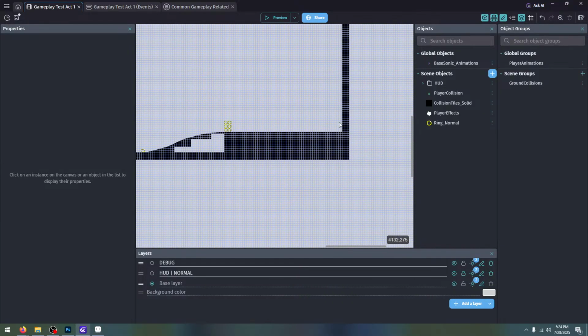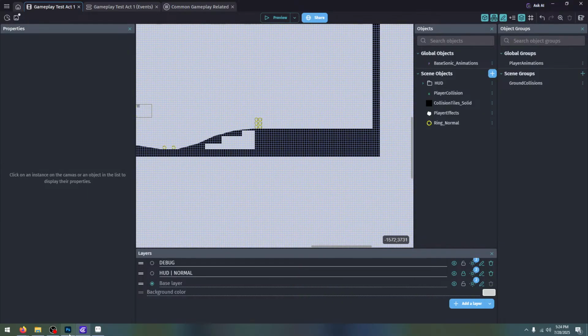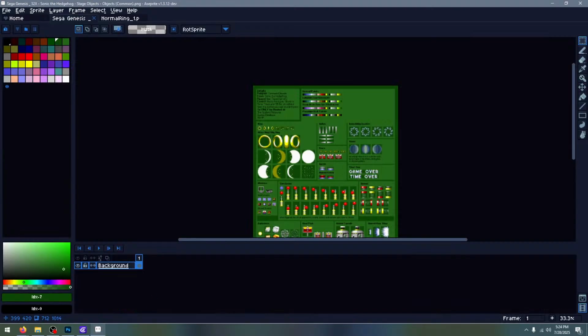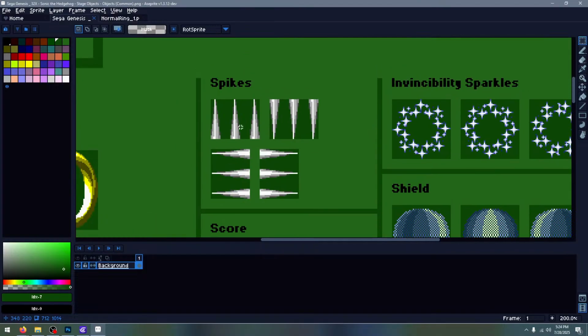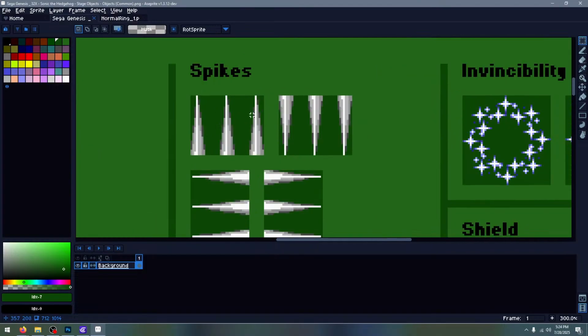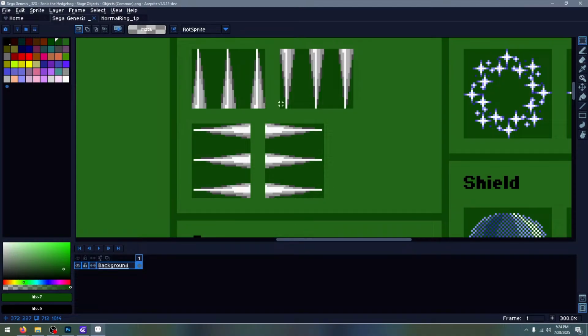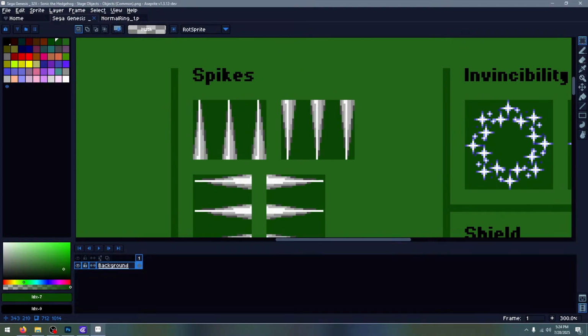Probably gonna have like a spike here. Speaking about spikes, we need to add them. It is in our sprite document. Side spikes and top spikes are their own thing. I'm gonna grab our spikes here.